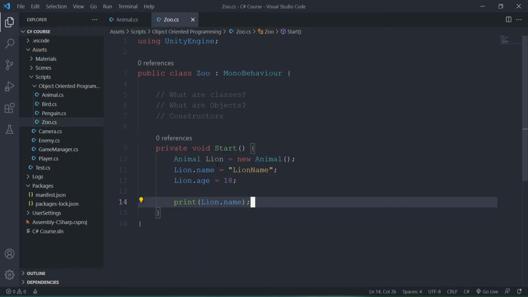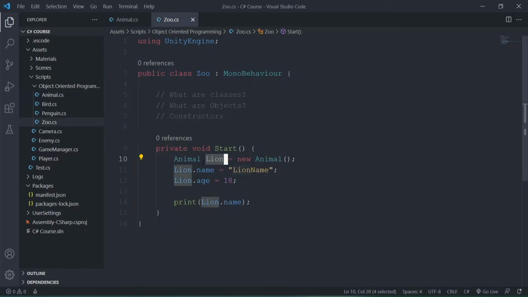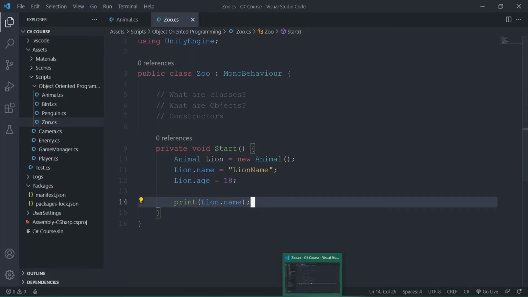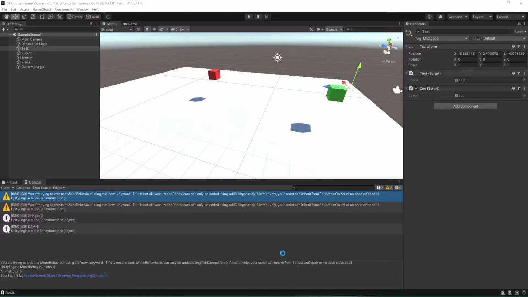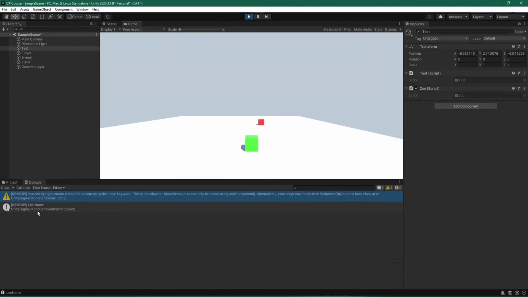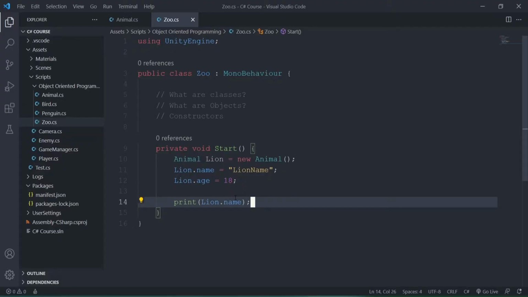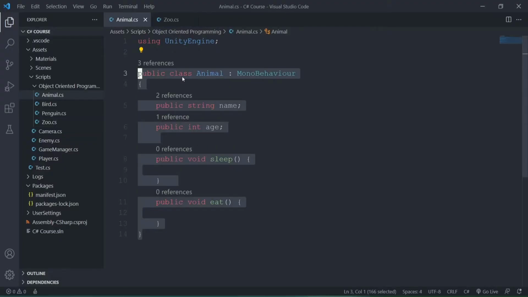Now this is an object, and that thing is a class. Let's see what happens. First, make sure you put the zoo into any object of your preference. I'm using the test object. Let's run our script. As you can see, the lion name got printed. The power of an object is I don't have to code all of this again.